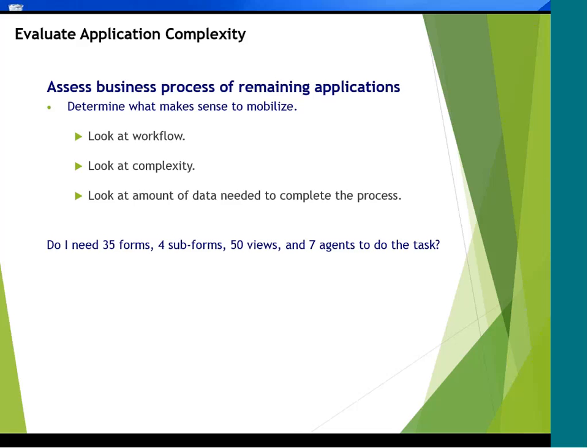Looking at complexity workflow is one measure. Another measure is just the number of forms and views that you have. If you've got a lot of views to navigate between, that's going to be a complex application, but you don't necessarily need to mobilize all of those. So try and pick an application that's not that complex.